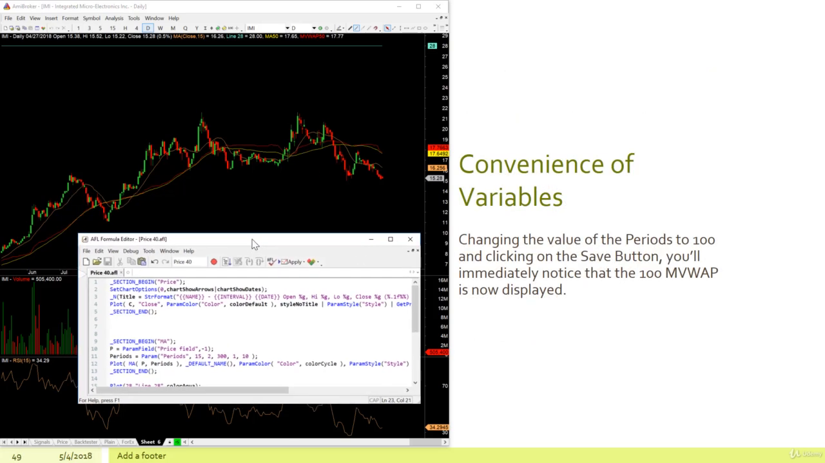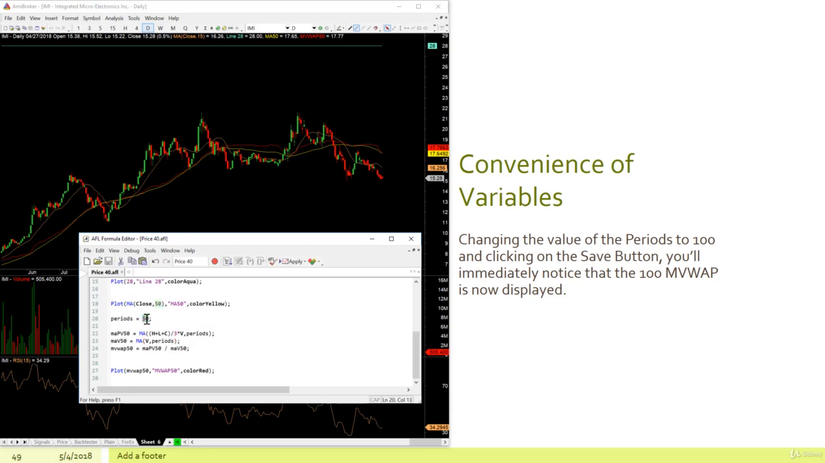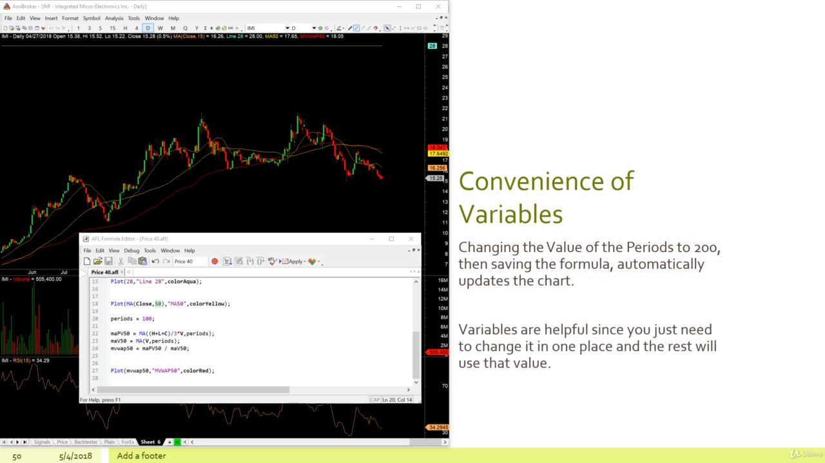Now, this is where the variables become helpful. Changing the value of the periods to 100 and clicking on the Save button, you'll immediately notice that the 100 MVWAP is now displayed. There. Changing the value of the periods to 200, then saving the formula automatically updates the chart. Variables are helpful since you just need to change it in one place and the rest will use that value.